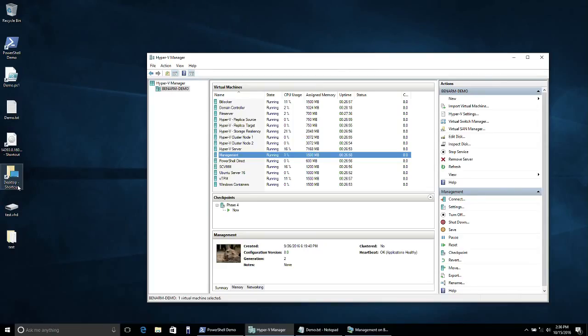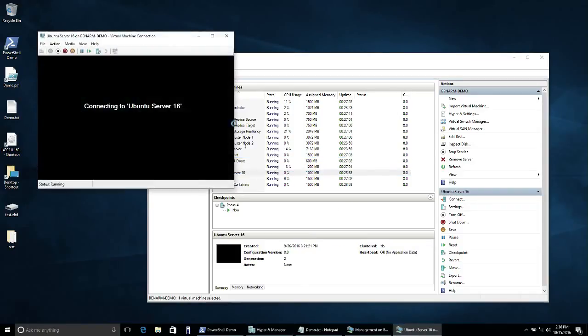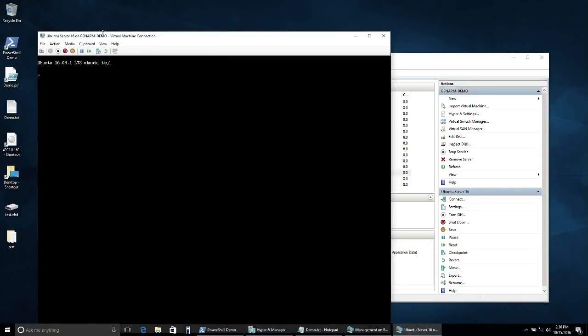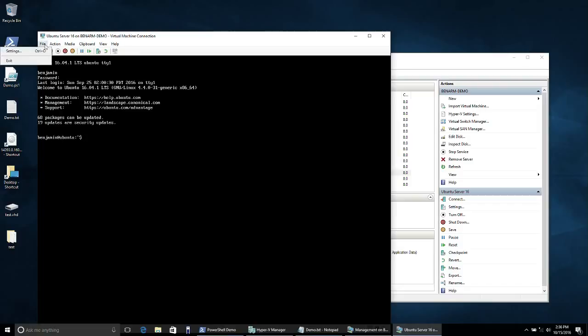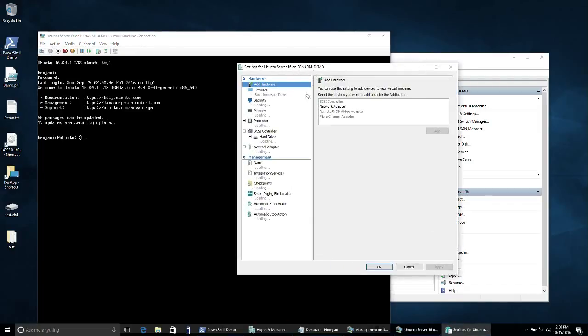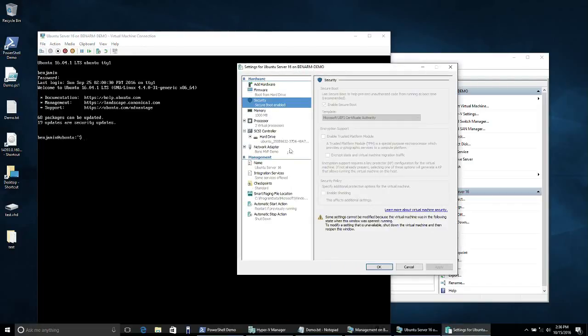So there are three things that I want to show you just on the security one. The first one I'm going to start with is I'm just going to bring up this Ubuntu virtual machine. I'm going to log in, and I'm going to quickly show that this virtual machine is a Generation 2 virtual machine, which has Secure Boot enabled.